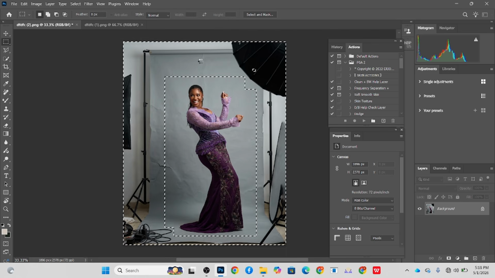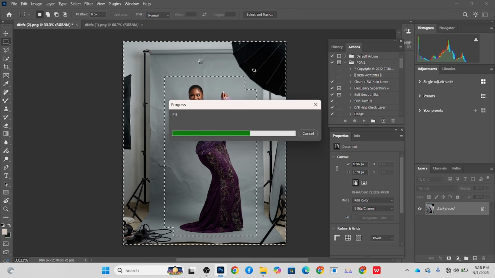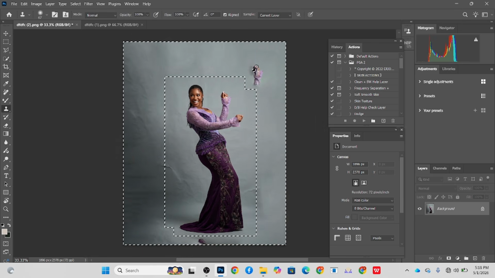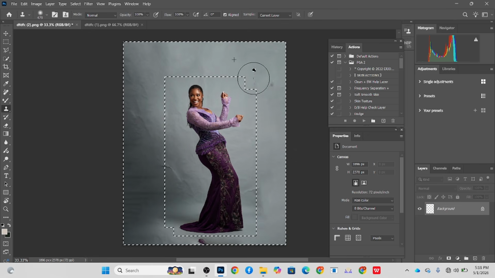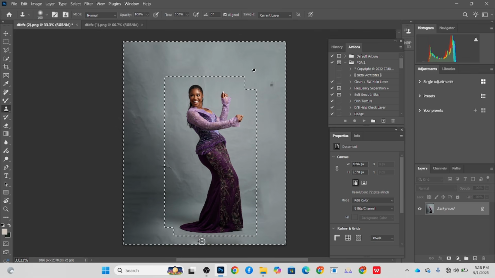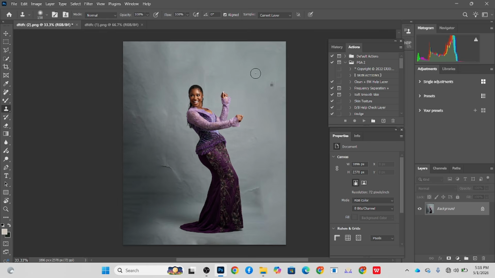The essence of the content aware is to just fill up all the areas I do not want. I can now either use my brush or my clone stamp to fix this area. Don't worry, I'll fix that remaining one. Ctrl D.